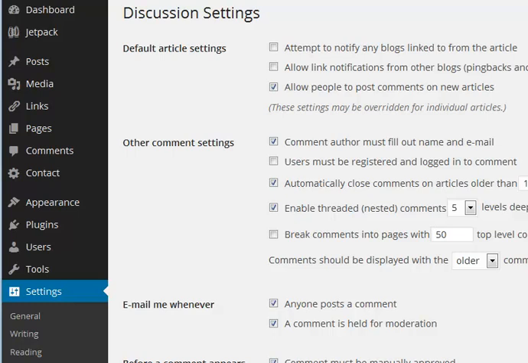Next setting you might want to change is the discussion. I tend to leave unticked the attempt to notify any blogs, but if you have a blog where you keep getting ping requests and comments and things, that's where they're coming from. And again, that's why I've unticked allow link notifications, pingbacks and trackbacks, because I end up just deleting them anyway. But typically, if you don't want to allow people to post comments on new articles, untick that and then just change it on an individual post. But I tend to allow post comments, and if I don't want it on a particular article, I'll just get rid of it. So that's personal view.